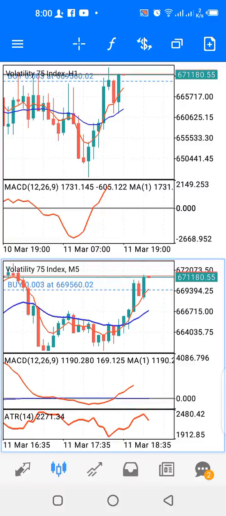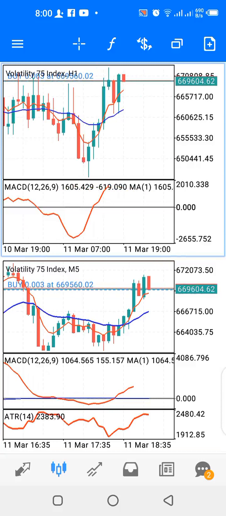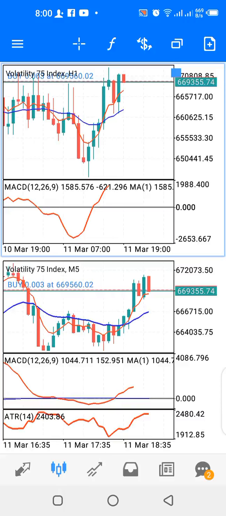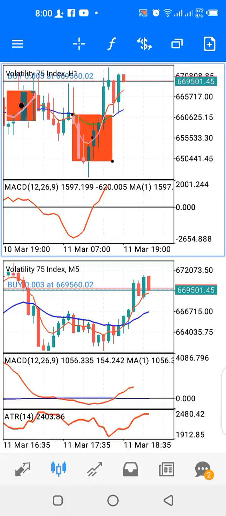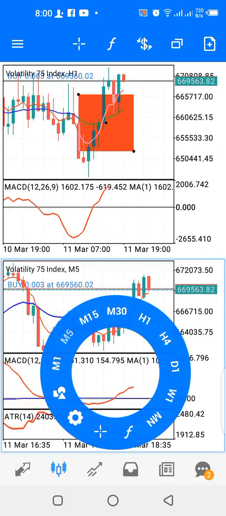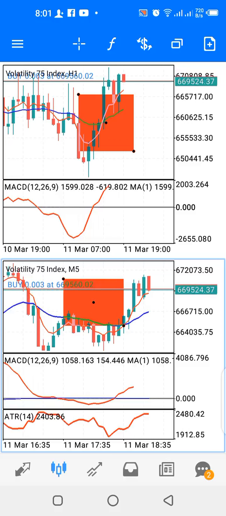Today we'll be looking at a strategy you can use to trade Volatility 75 Index. On my screen I have V75. I have two windows, the upper window and the lower window. This is my upper window, a 1 hour time frame window, and this is my lower window, the 5-minute time frame window.